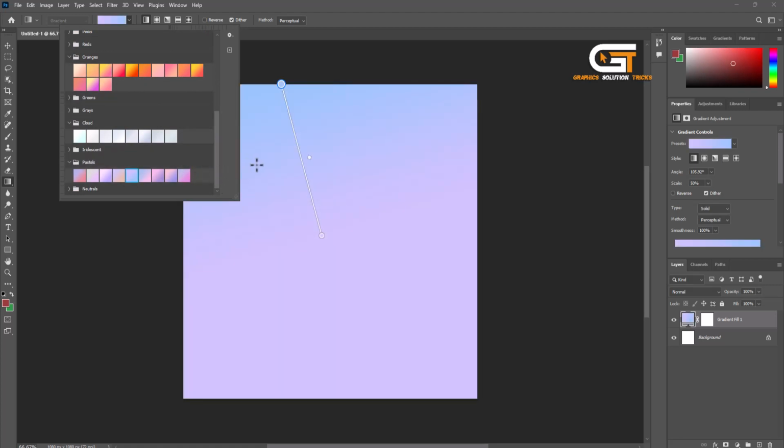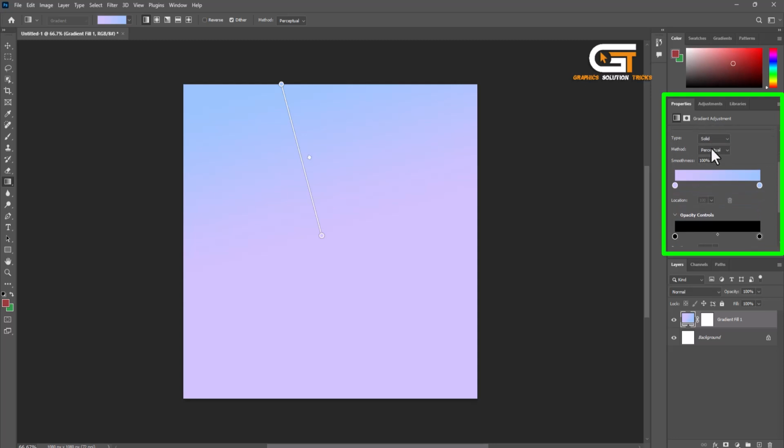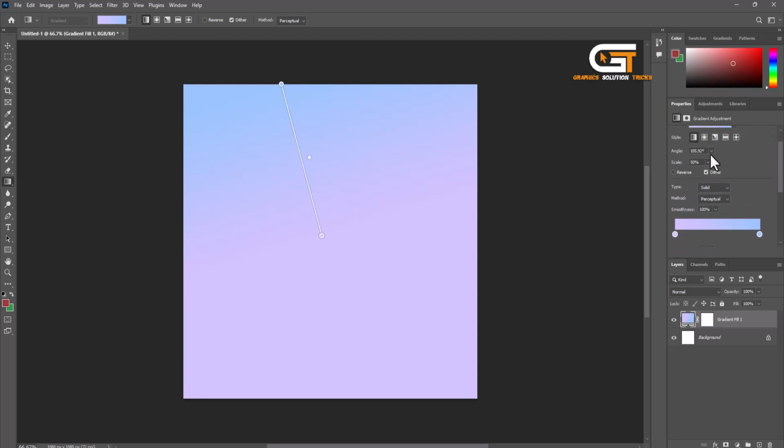You can always go back and adjust the colors, style, or even the opacity of your gradient. Photoshop is all about flexibility. And that's it. You now know how to make a gradient background in Photoshop.